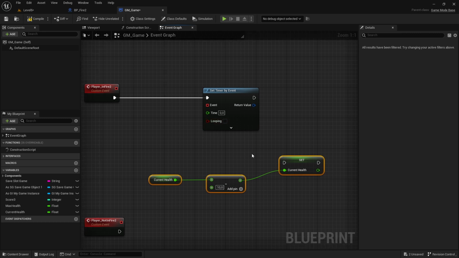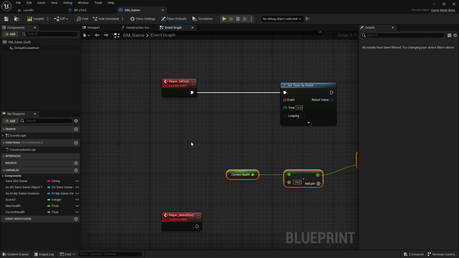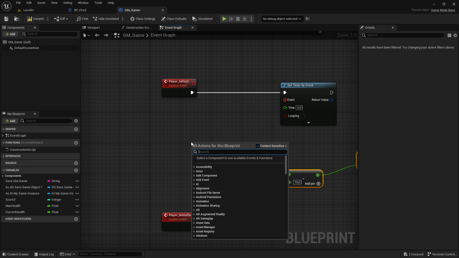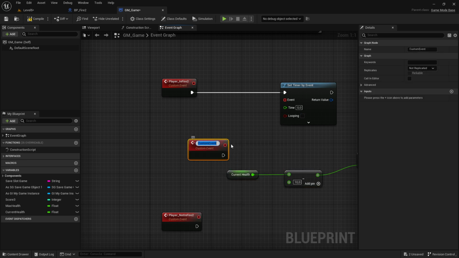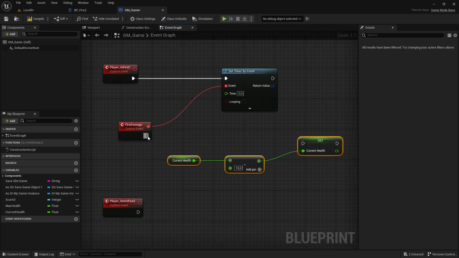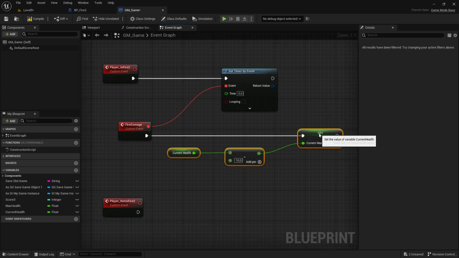First of all, like I said, I need here a custom event. You can just write here, again, add custom event, and then you can call it what you like. Let's say fire damage. And this one you can connect here. Now I have my custom event, and now I can connect this already created thing here.